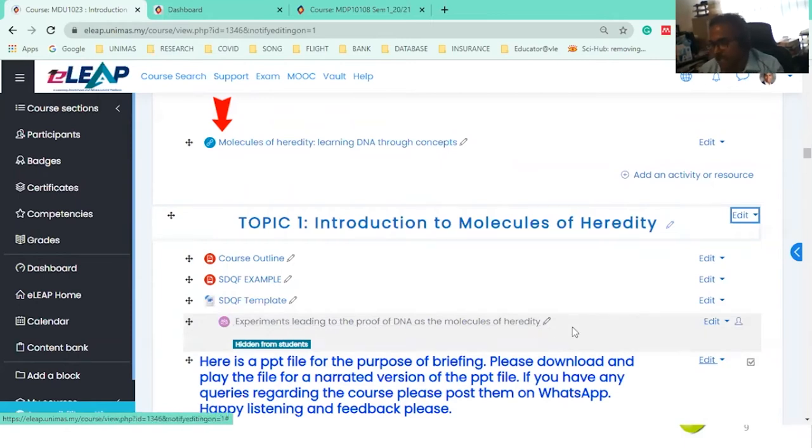The font would look very dim, so you would know that it is hidden from the student's view. Currently, it is also dimmed, but you are given another message saying that it is actually hidden from the student. I hope I've answered that question, Binfan. Okay, all right, thank you. Okay, excellent.